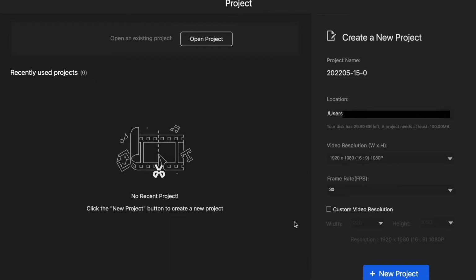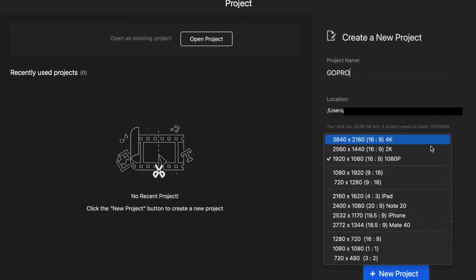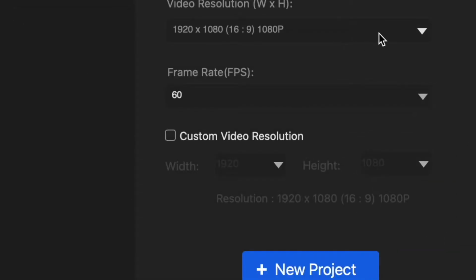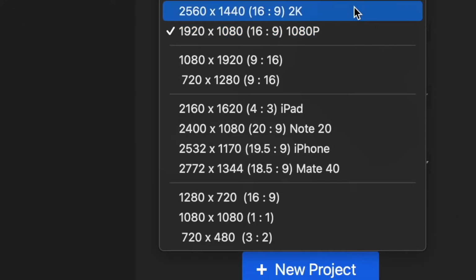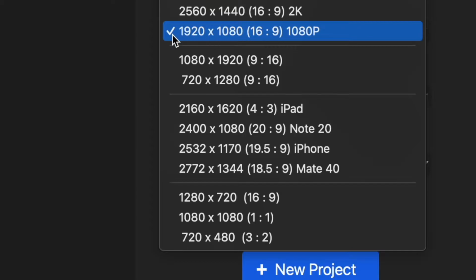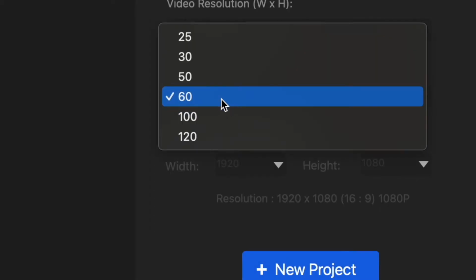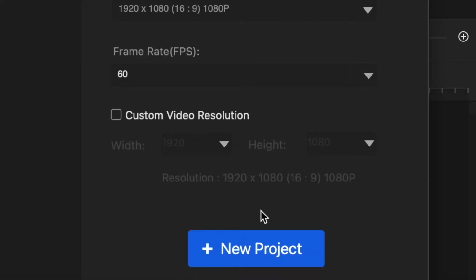Once you open the software, before you start your new project, choose a project name and a location where your video project will be saved. Then select video resolution. It's very important for this setting to match your GoPro settings or any other camera. For example, if you shoot your video in 1080p 60 frames per second, then make sure to select this resolution and the correct frame rate. Now, click on New Project.